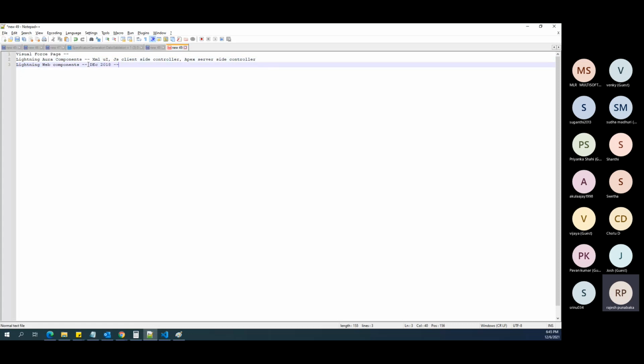Okay. The main difference, see, conceptually both are the same. Okay, conceptually both are the same. Whatever elements and things are available in Aura components, we have the same equally replicated for web components. But why two? Salesforce already had Lightning Aura Components and many applications had already been built. So again, web components were released.